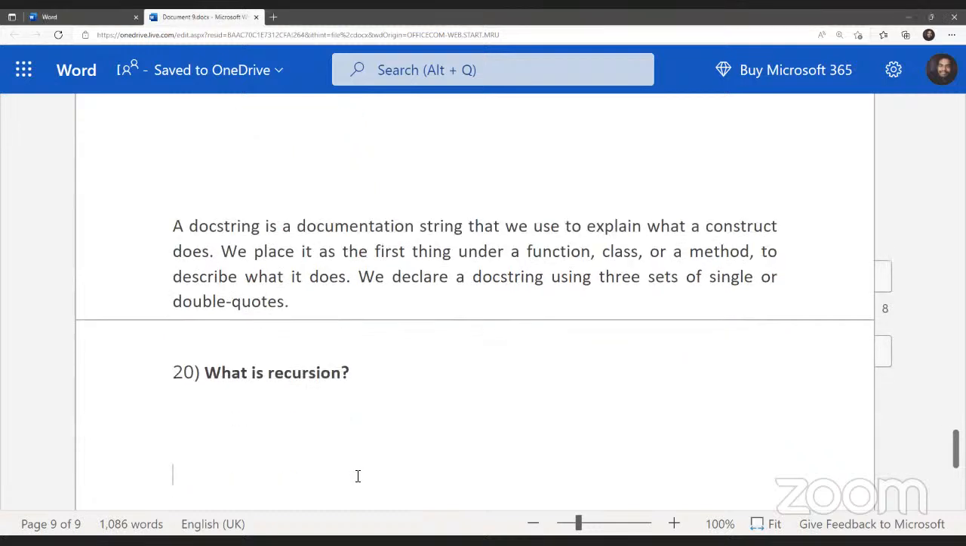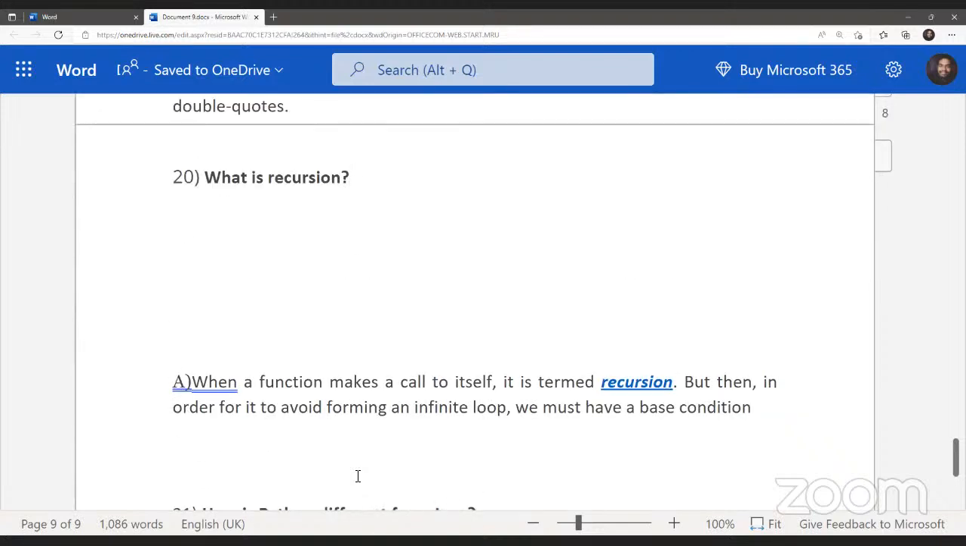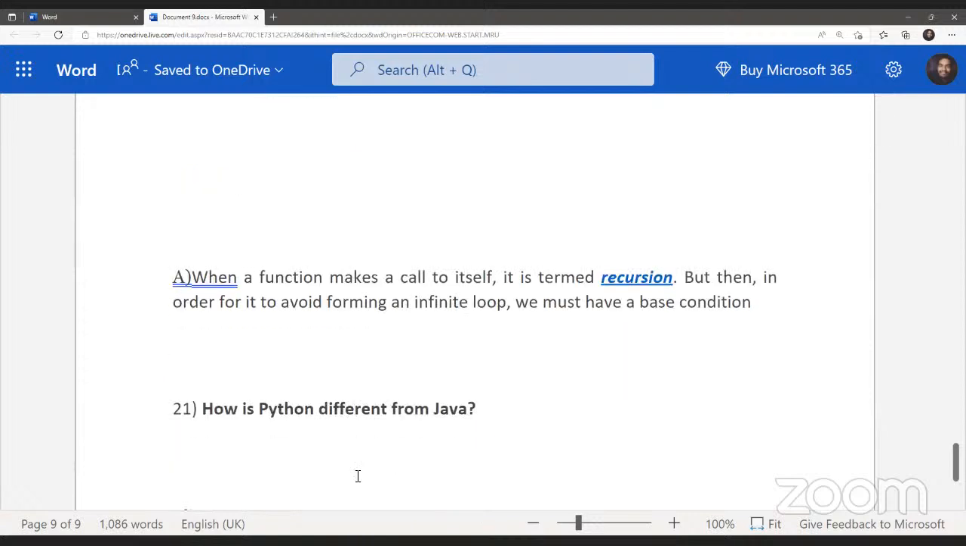Yeah. So as we look into this, when a function makes a call to itself, it is termed recursion. In order to avoid forming an infinite loop, we use a base condition. So as we jump into the next question, how is Python different from Java? If anyone has an idea on it, they can ping me in the chat box, otherwise we'll discuss it in a minute.